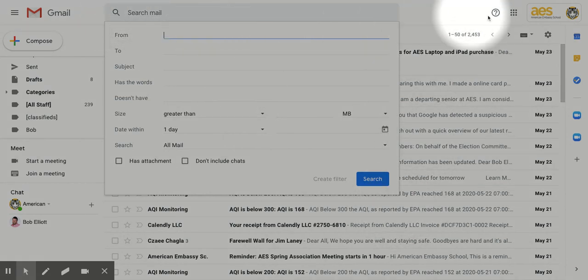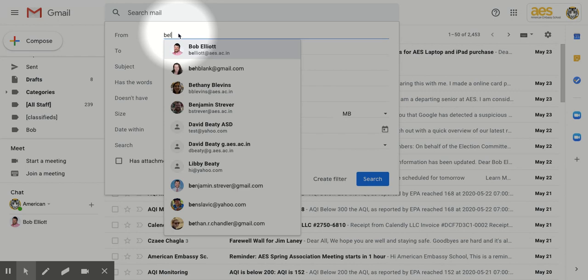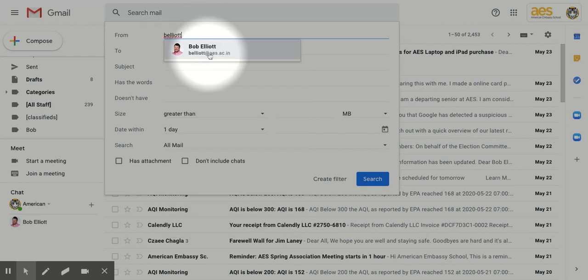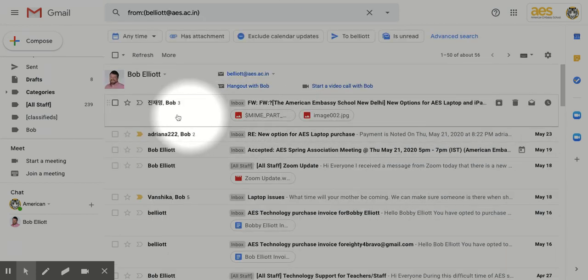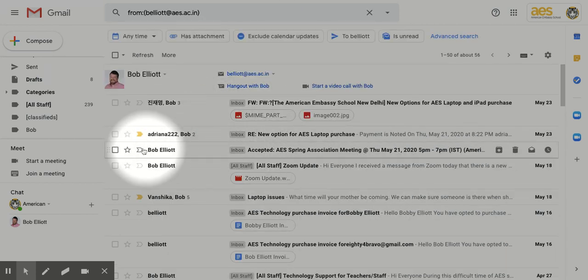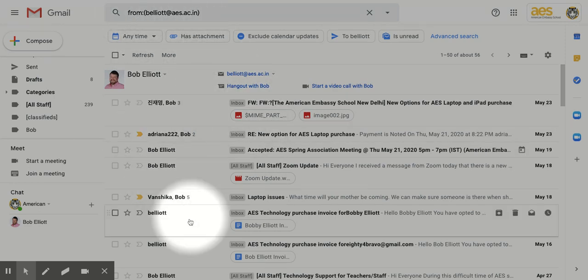And you can also just put in, I want to have an email from Bob Elliott. I put in their email address, and you can see that it will automatically find them if they're in our domain or if you've emailed them before, and go ahead and click search. And it will pull up those messages that are either from me or to me. Actually, these are from, because I put it in there. So any messages that Bob Elliott has sent to me will show up.